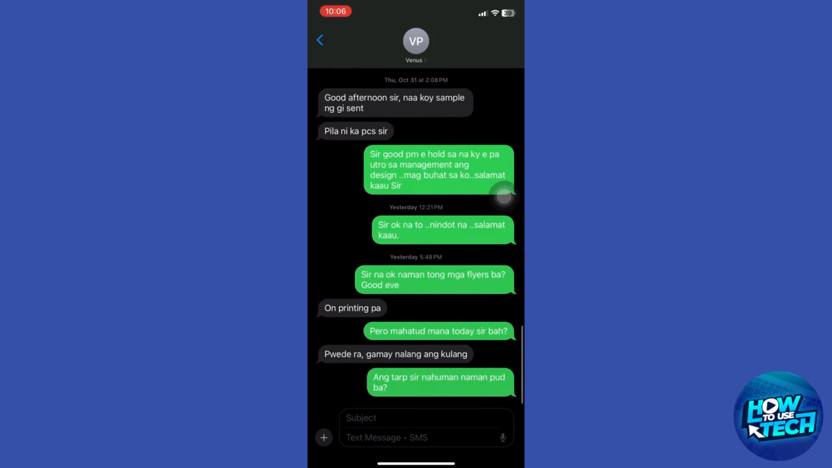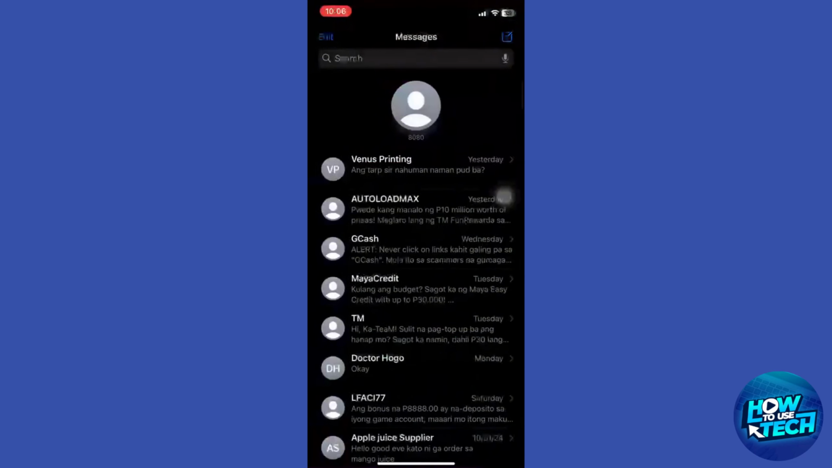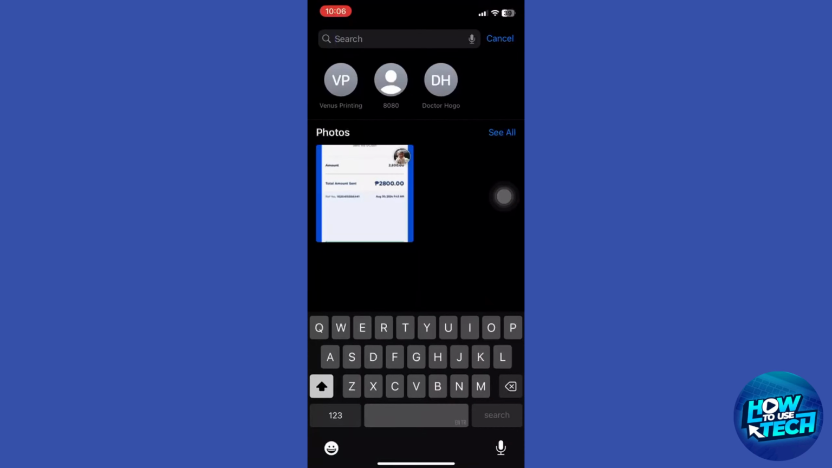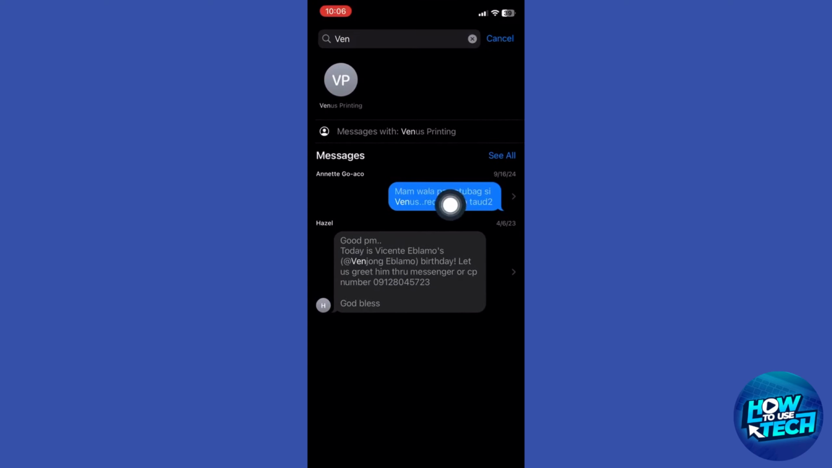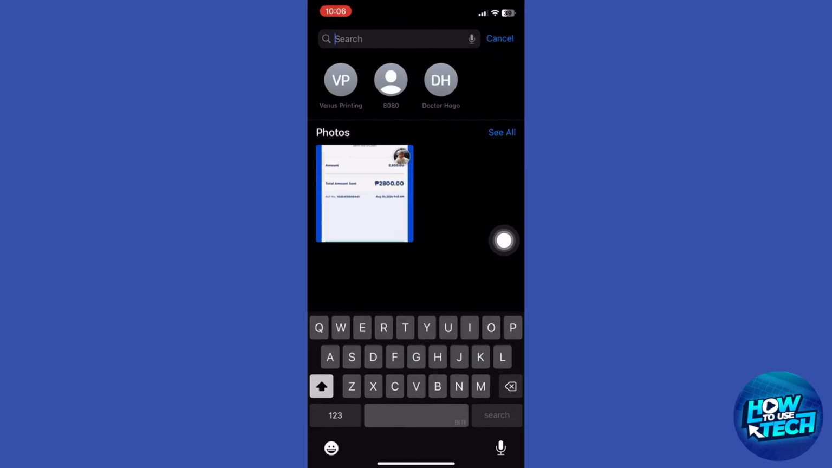If you're trying to find a specific message you sent, use the search feature at the top of the messages screen. Tap on the search bar, type in keywords related to the message, and relevant results will appear from across all conversations, highlighting messages that contain those terms. That is everything you need to know about how to check sent messages on iPhone.